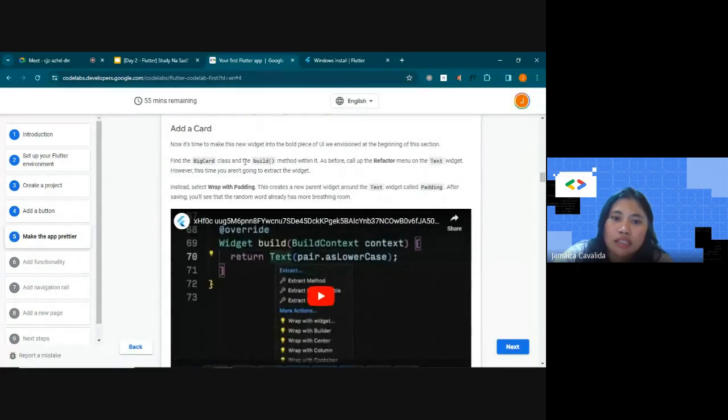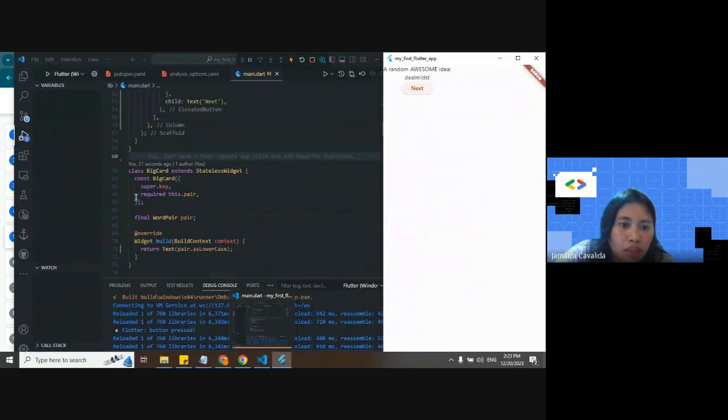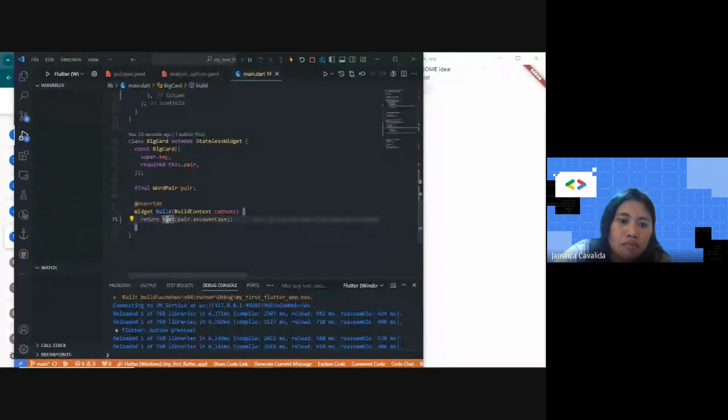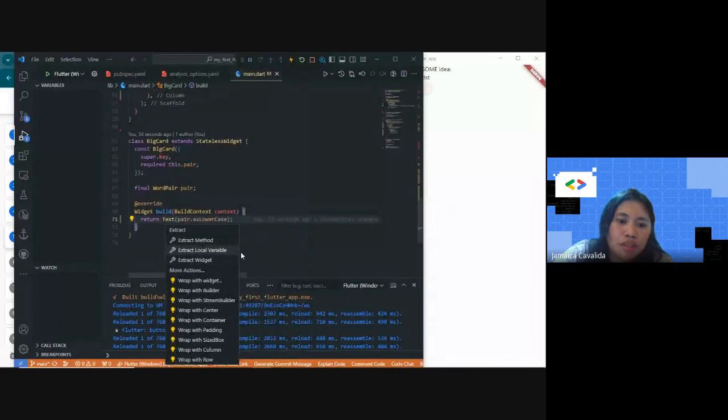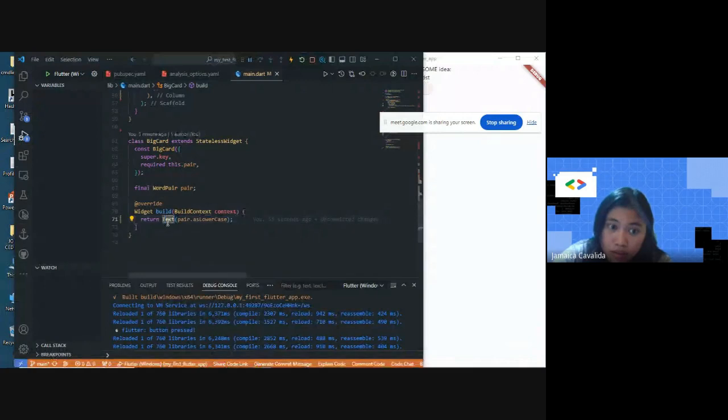So in the big card class that I built, before calling refactor, on the text widget, we refactor the text widget and select wrap with padding. Here in the big card, this big card text. You can also use Control Shift R. Here is wrap with padding, we choose that.